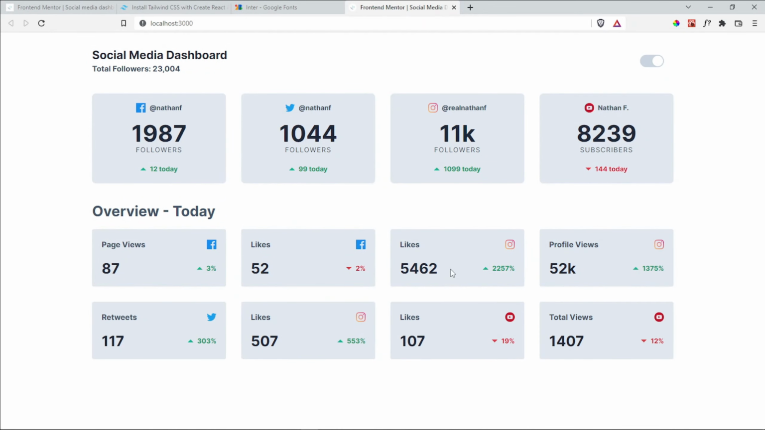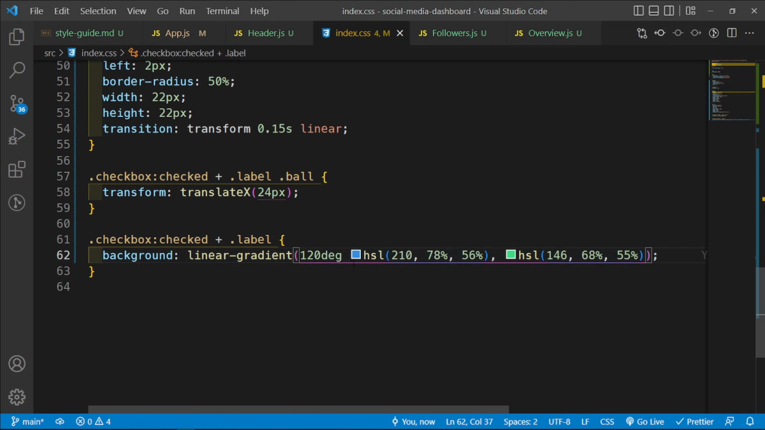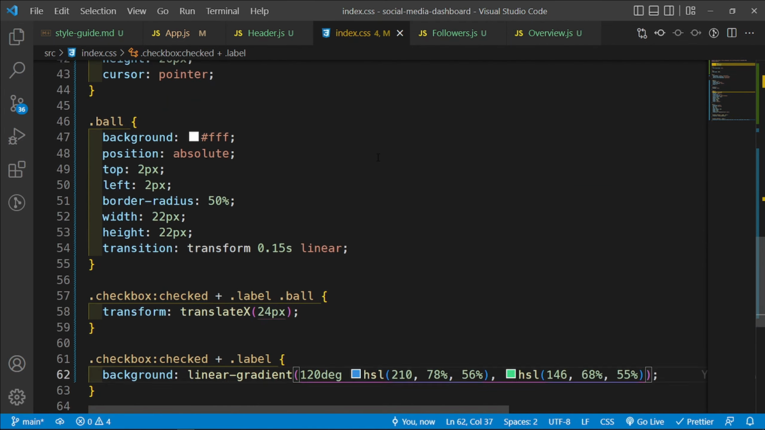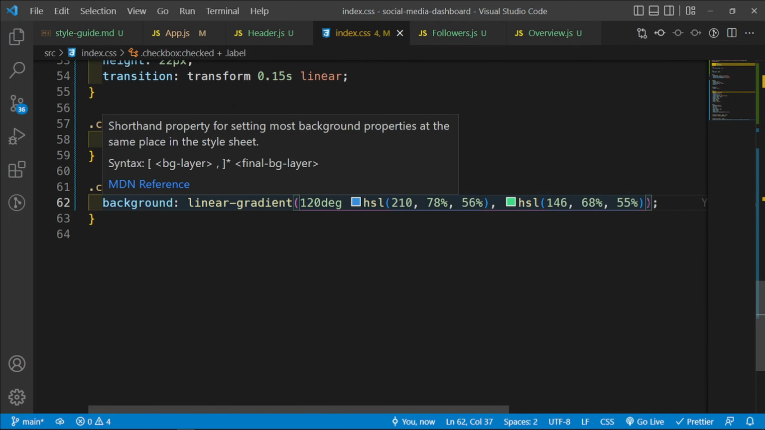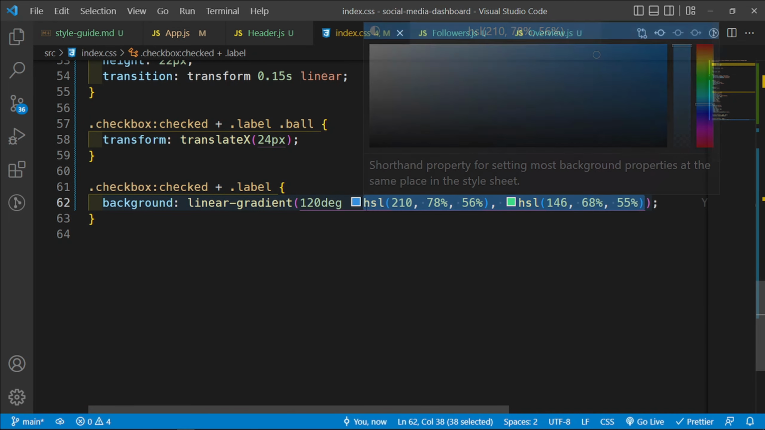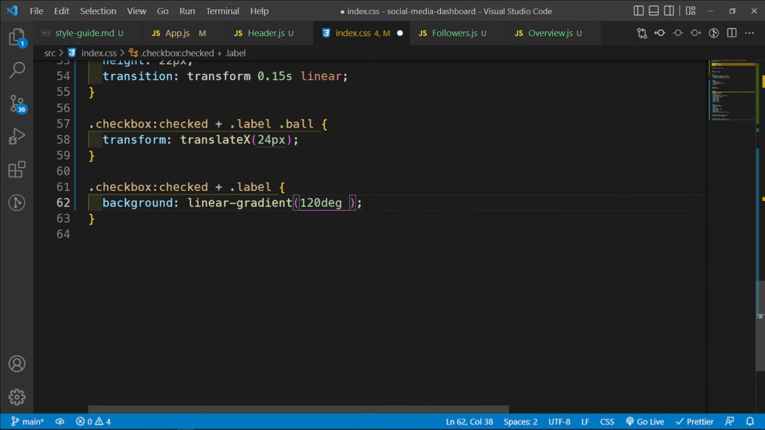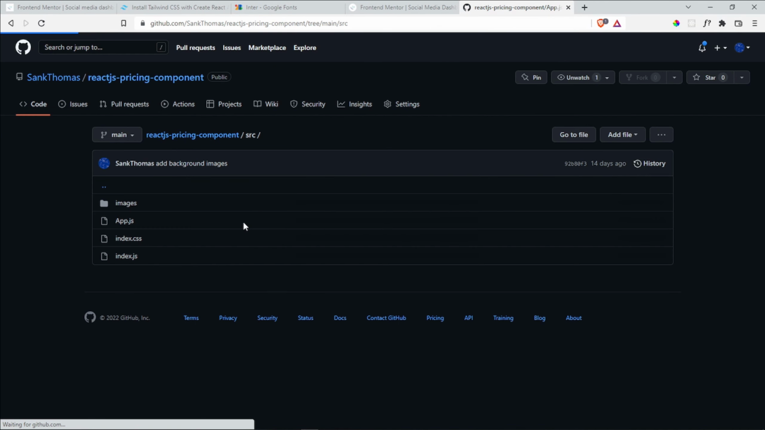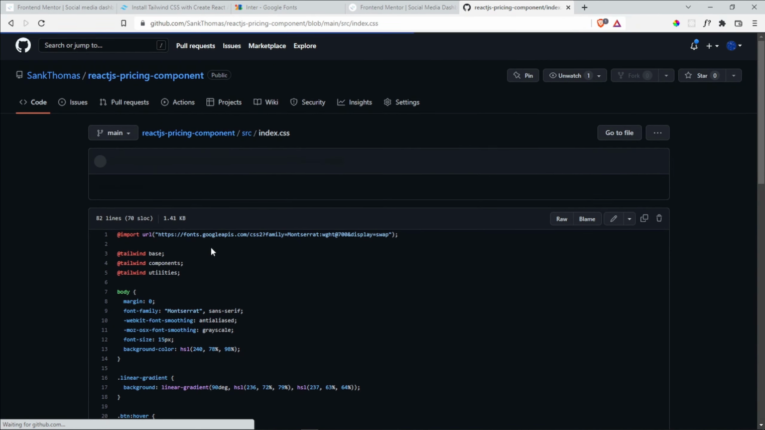Oh, I'm doing something wrong. Am I? I am doing something wrong. 120 degrees. How do you add a linear gradient? I mean, I've just can't even think. Let's go back into my GitHub. Let me see. How do you add a linear gradient? I mean, I've just deleted the line, man.